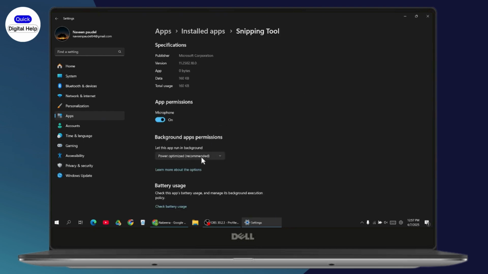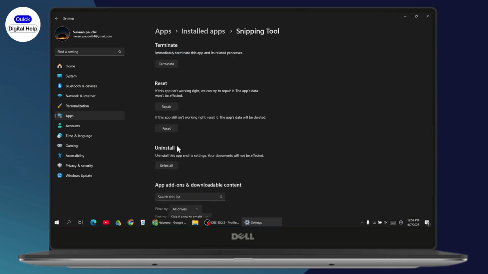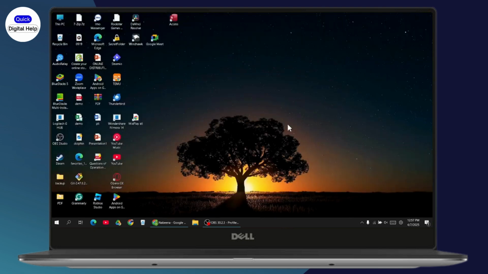And from here, you need to go with let this app run in the background. You can go with the drop down, and from the drop down, you need to select always. And after selecting always, you need to scroll down and go with repair, which is right here. If it doesn't work by repairing, then you can reset the app. So click on reset, and once you click on reset, it will reset the application, and after that your problem might be fixed.